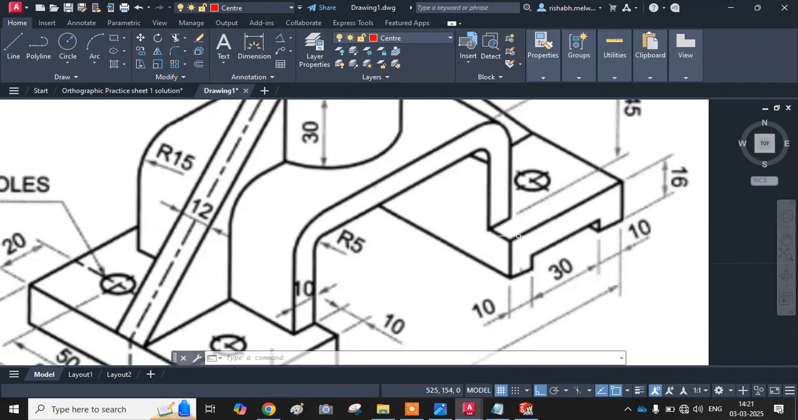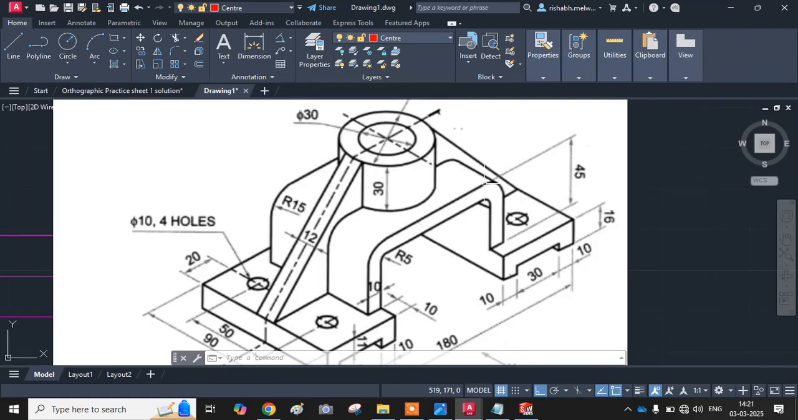So from this point, what is the total height? Up to here how much is it? 45. So see, that 45 includes this fillet also. This fillet is of how much radius? The inside one is 5, inside is 5, outside will be plus 10 because the width is 10.